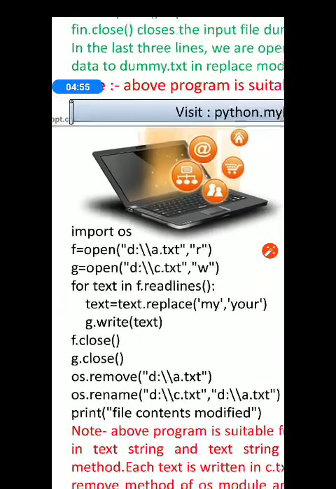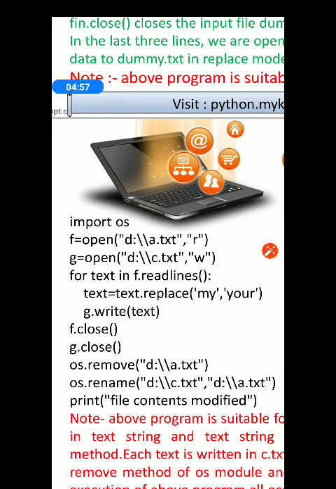What I have done is, you have to import a module called OS, the operating system module, in your program to use the remove and rename function of file. So here we have imported it: import os. By the command import os, I have just imported the OS module. I am opening an existing file a.txt, and another file which may not be created previously. It is just used to replace the file content.